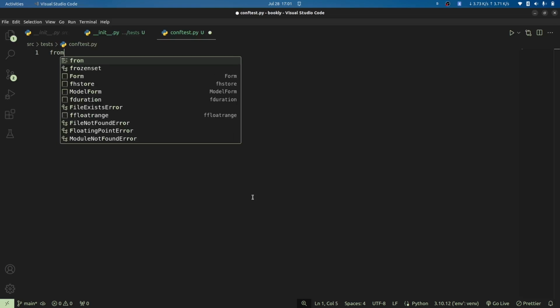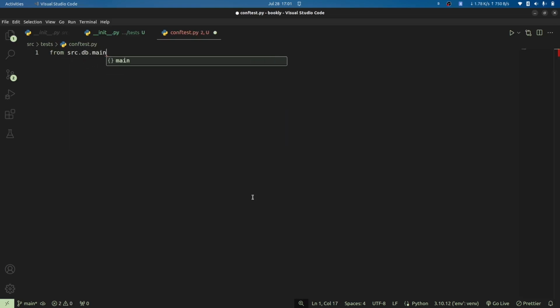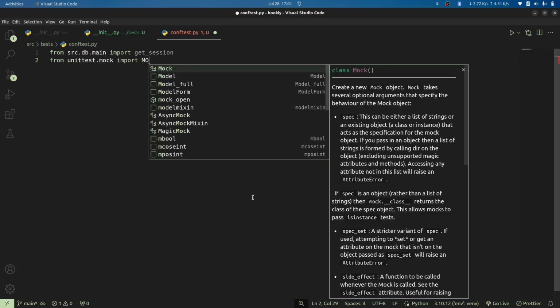So to begin, we're going to import that function. So I'll say from source.db.main, we're going to go ahead and import the get_session function. And once we've imported it, we're going to now go ahead and mock it. So to mock it, we're going to be making use of unittest.mock, and we shall go ahead and import a class called Mock.